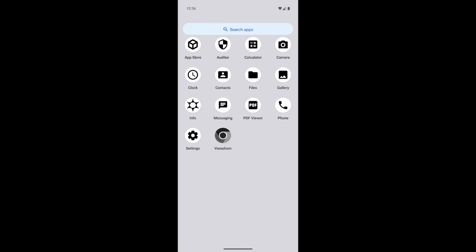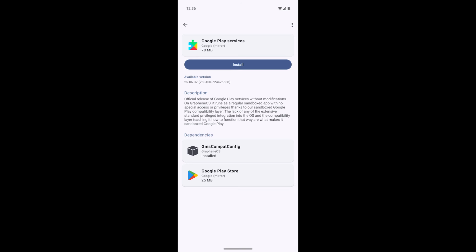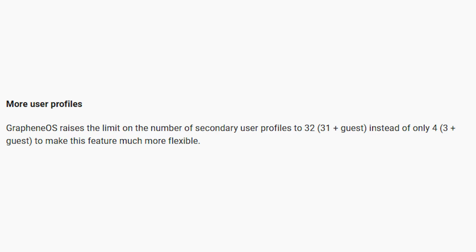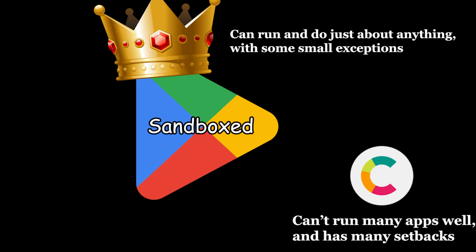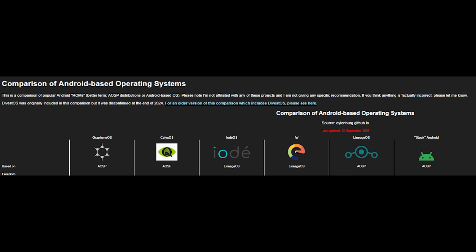But here's the best part. If you don't like using Sandboxed Google Play, then you just don't have to use it. It doesn't come pre-installed, and even if you do need to use it for whatever reason, you can put it in one of the 32 profiles, or you can put it in a work profile or a private space, and altogether, it's just easier to use in pretty much every way, and I think that it does a much better job than microG does.